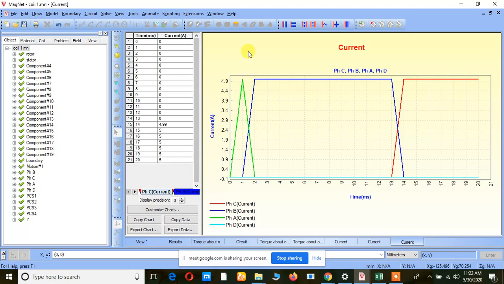So this is the graph. This is the characteristics of phase A, phase B, phase C and phase D, right? See, up to 20 milliseconds, phase D is not conducting. Only phase A, phase B and phase C are conducting, right?